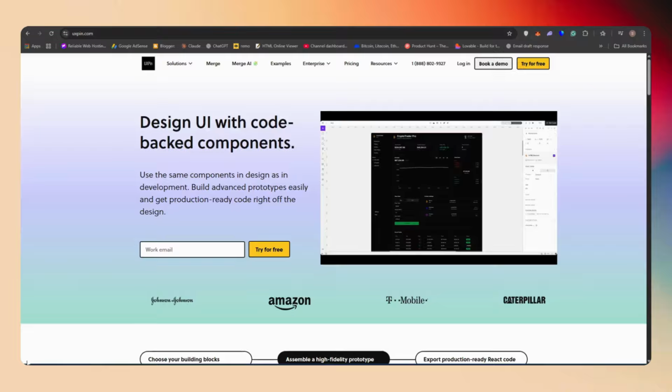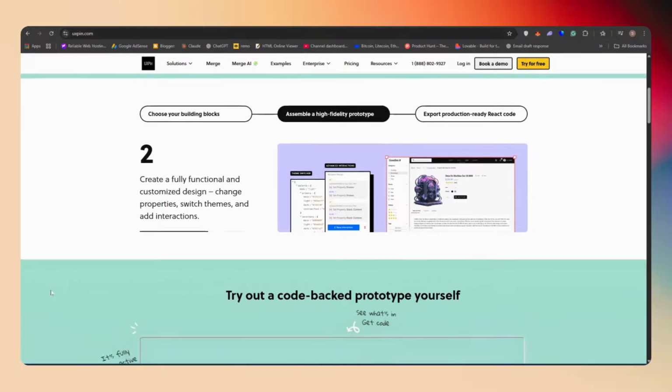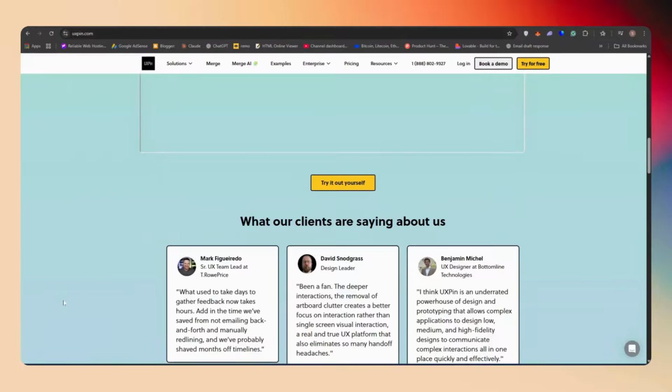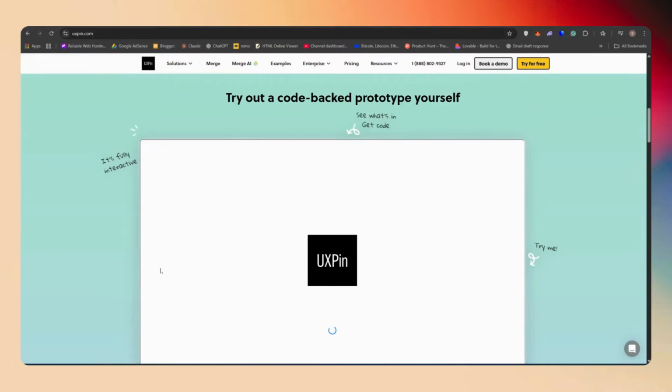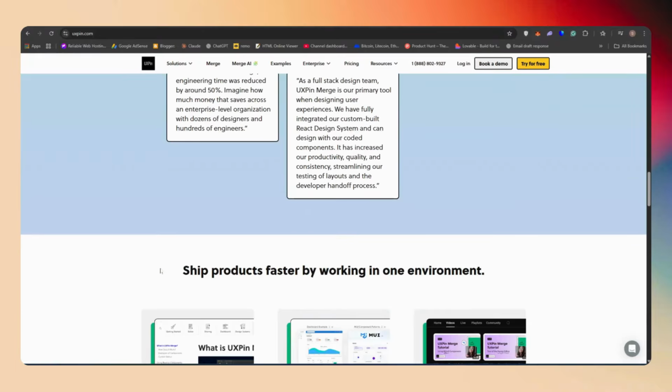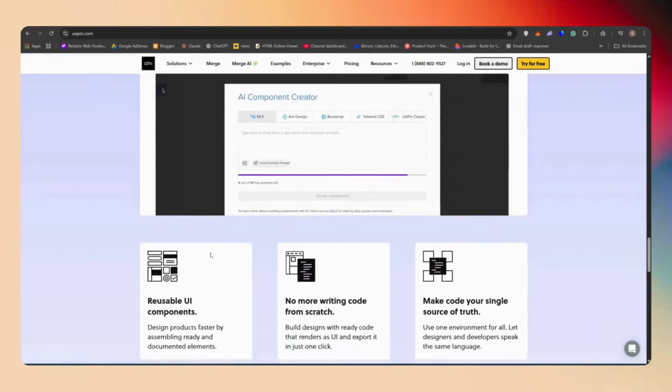In today's video, we are going to explore UXPin. UXPin is a design tool that lets you build UI using real code backend components. With UXPin, you can design and prototype using the same components that developers use in production. You can assemble fully interactive prototypes and export production-ready React code directly from your design.